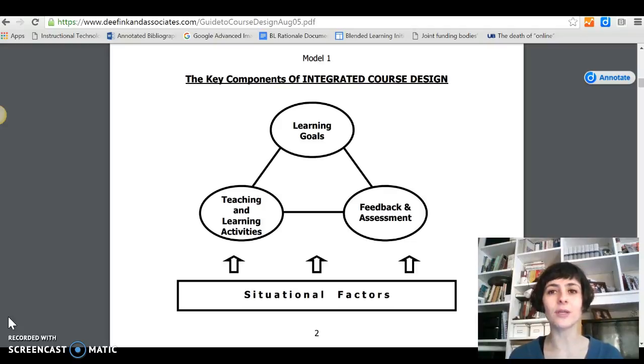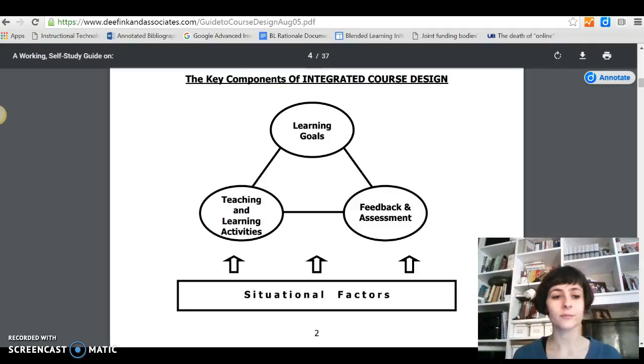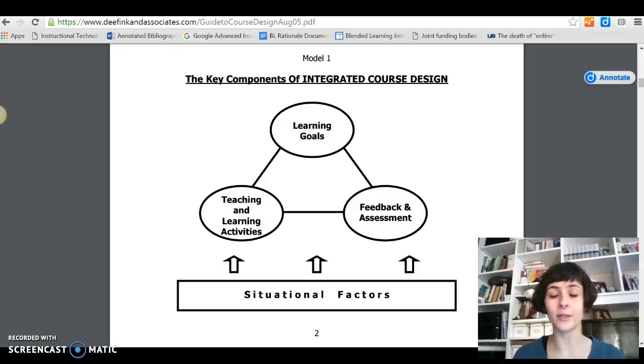So if I have an outcome at the beginning of my course which I do not assess or I do not support through learning activities, I'm not aligning these elements and I'm not supporting students in the actual achievement of the outcomes that I was planning at the beginning of the course.